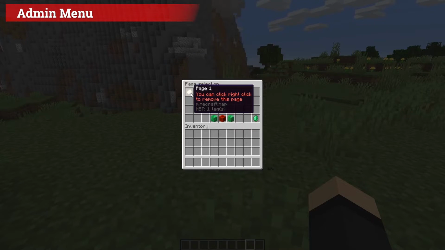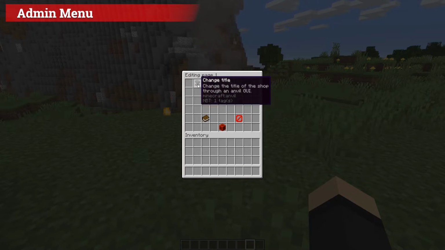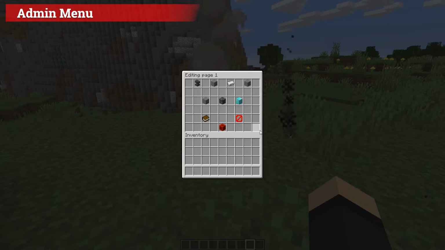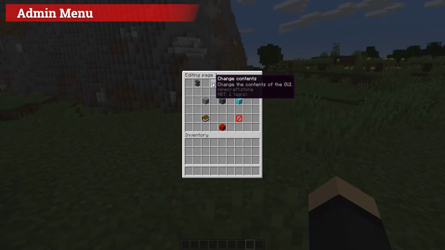We select the page. You can change the title, just like in dtlTraders. You can change the contents. You can add items to the shop. This editing page is the same, well, will be the same, if a player makes a shop, just so you know. Change contents. This will allow you to add items to your shop.